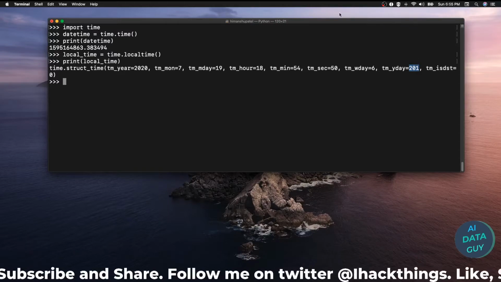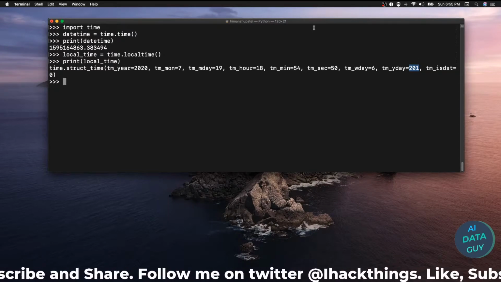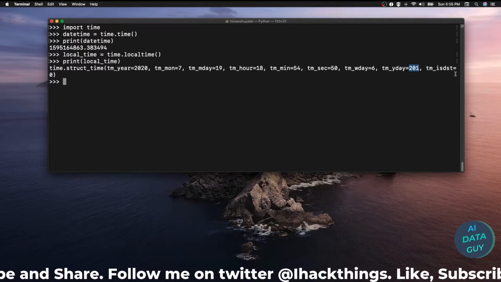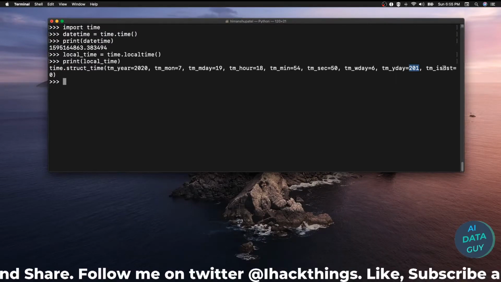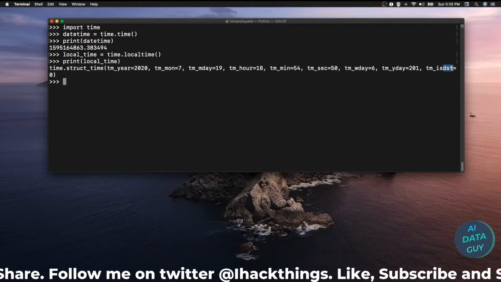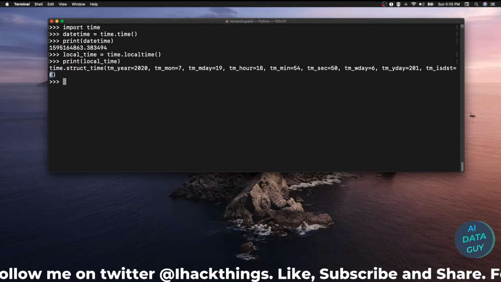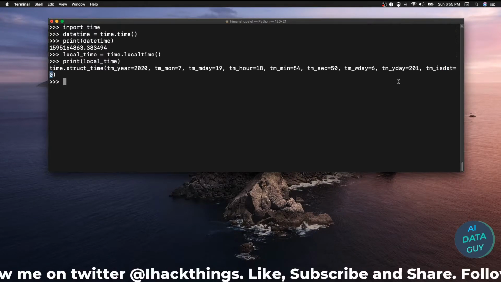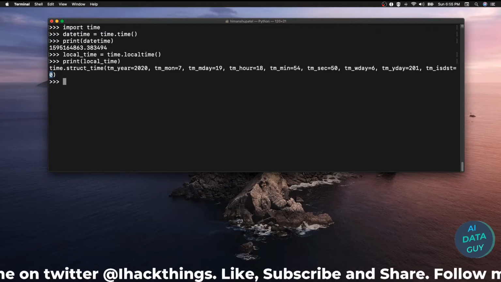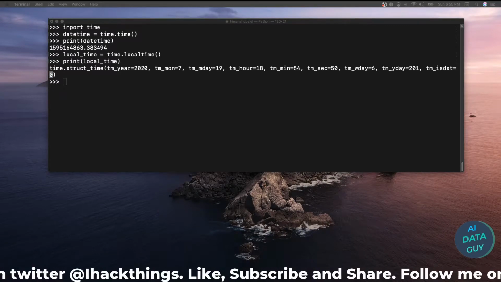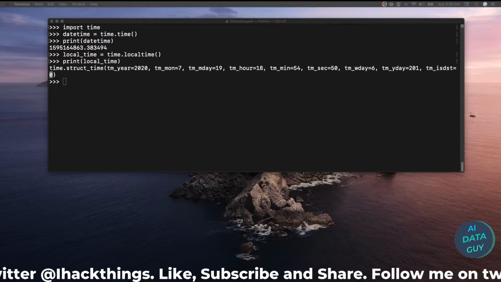So if you calculate from the 1st of January how many days have passed, and then there is the DST, daylight saving time. Is it a DST? It is set to 0, which means it is not a DST. So that's how we go through the times.